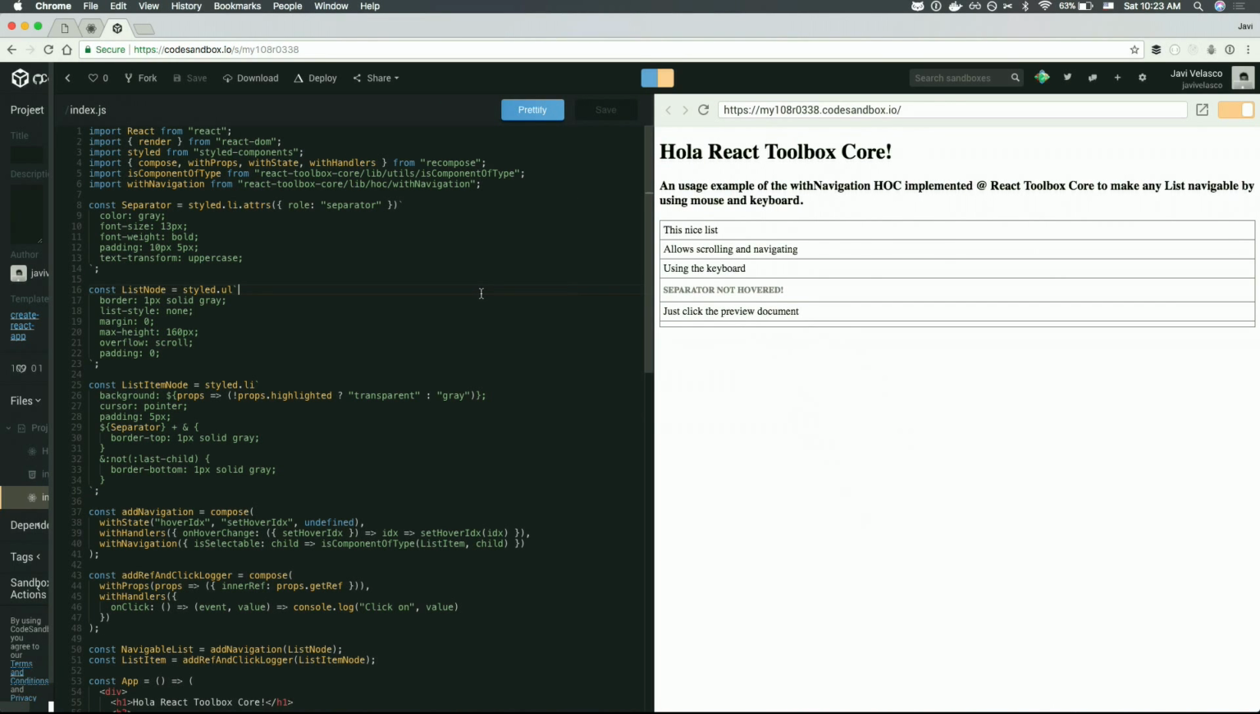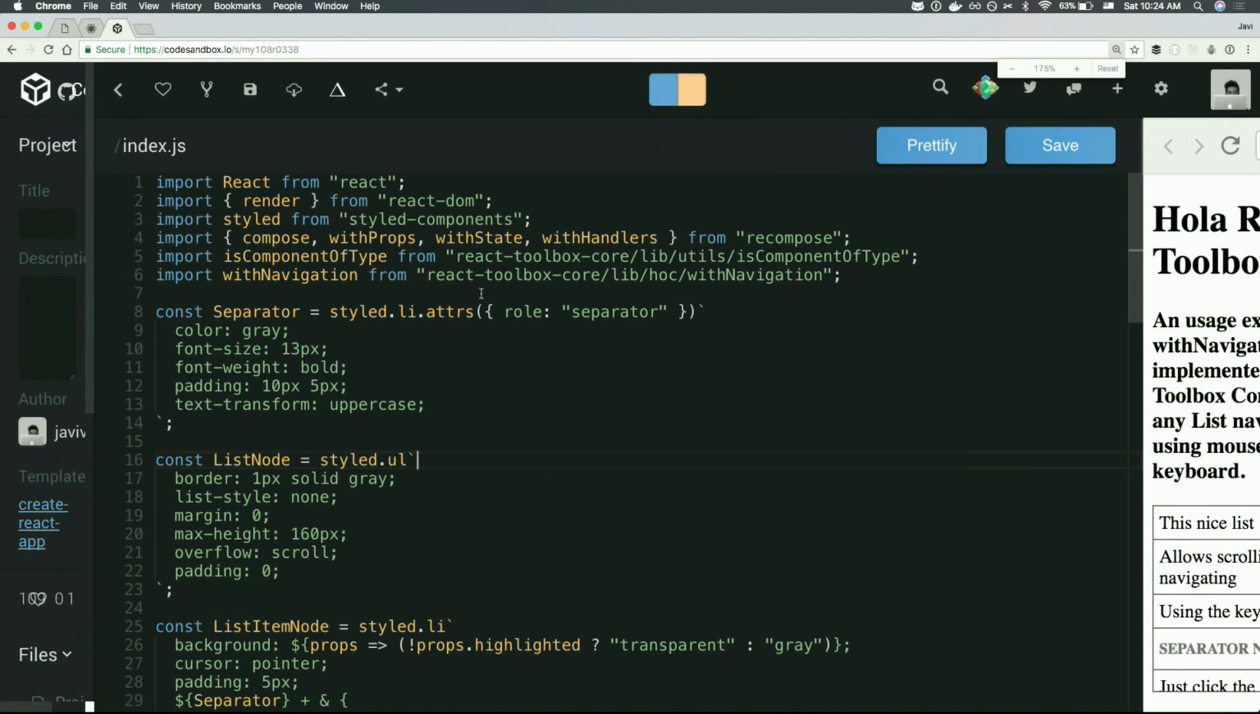On Twitter, and it is like, can I zoom this? Yeah. Okay. So, for example, this withNavigation higher order component is a decorator that you can use to make any list navigable. I'm importing this withNavigation function, and this isComponentOfType, which is just a function that tells you if a child is a specific type of component.